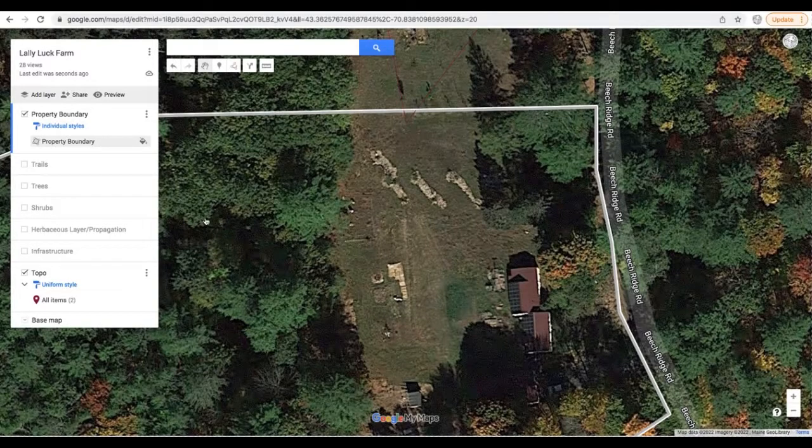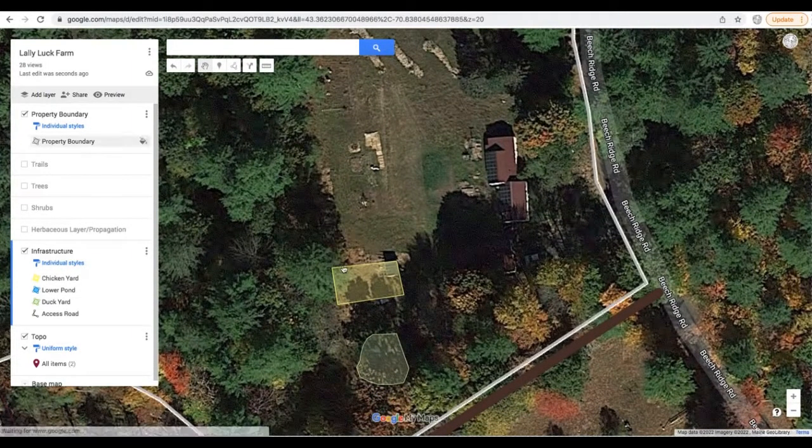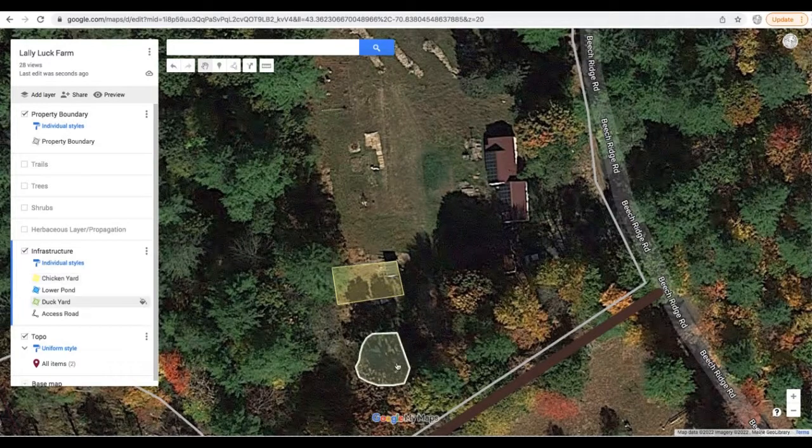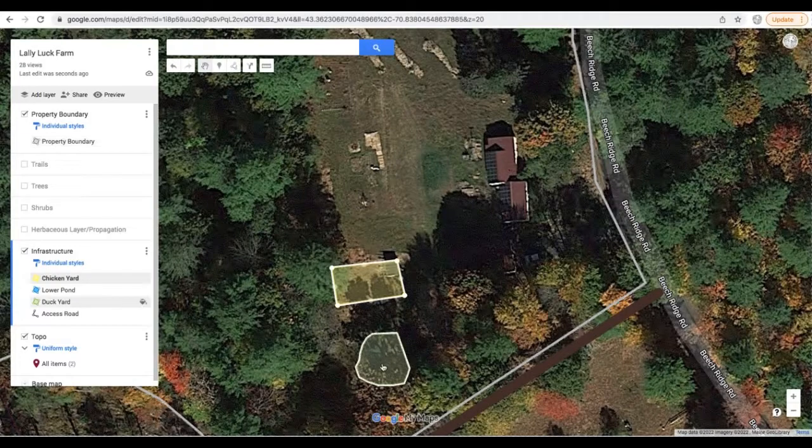And so what we've been doing on the left side of the screen is we've added in infrastructure. So I'll add that layer. And what we've done is just drawn boxes with that line tool around each of the bird yards. And so this is the chicken yard. You can see that it's about 0.031 acres. The duckyard, just a little bit smaller.